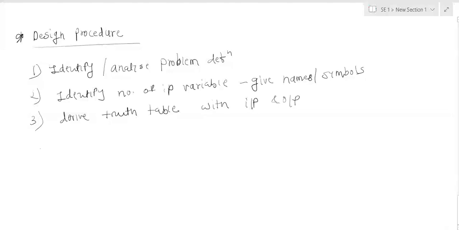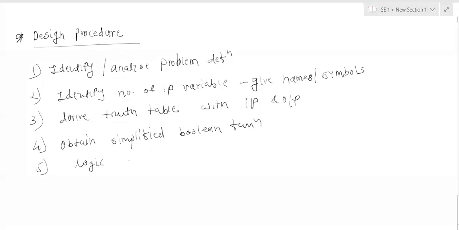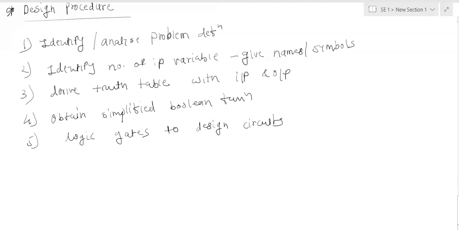Once the truth table is derived, now you have to obtain the simplified Boolean function. Now that Boolean function you have to obtain by using logic gates. Use the logic gates to design the circuit. So these are the 5 most important steps you have to perform in the design procedure.